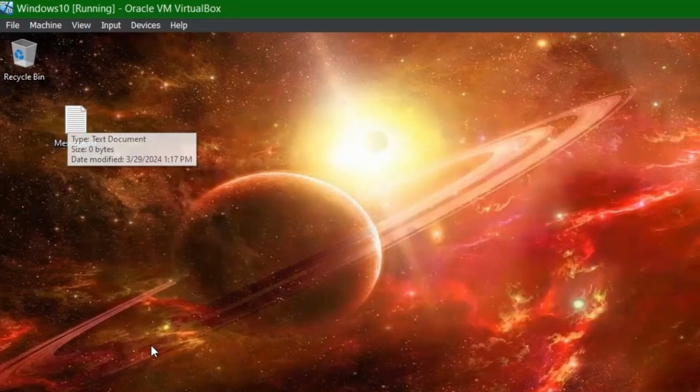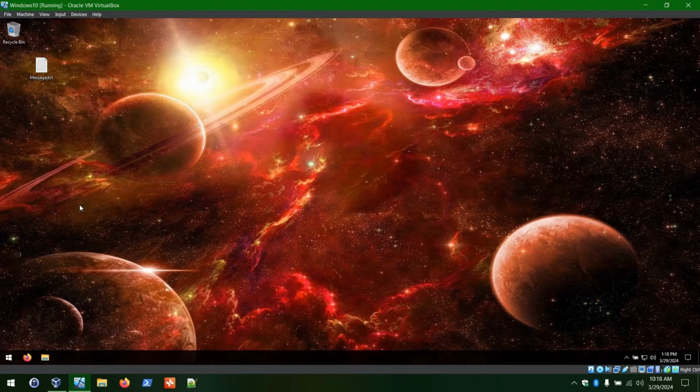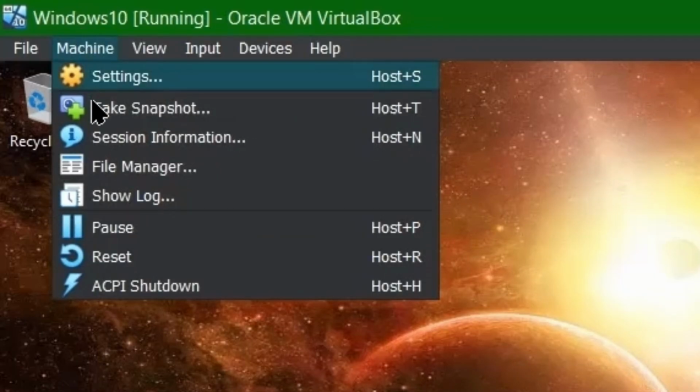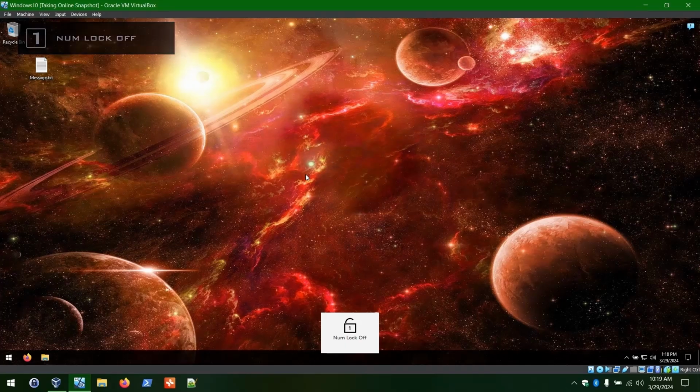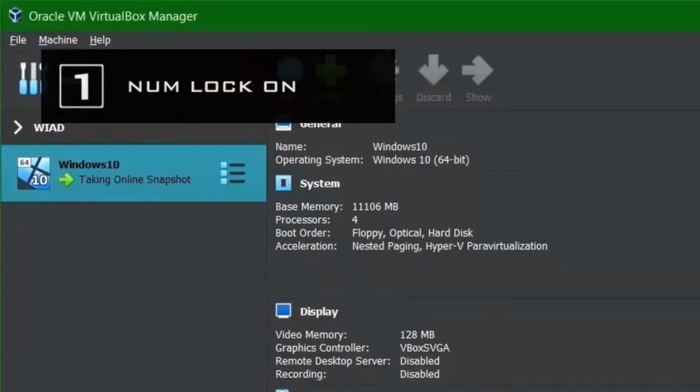So we'd like to save the state of this virtual machine. We want it to be exactly as is, and if anything were to happen to it, we want to be able to revert back to this point in time. So we're going to take a snapshot by going up to Machine, and then Take Snapshot. Name your snapshot. You can put a description if you want to. We'll go ahead and skip that, click OK. And now VirtualBox is saving the state of the virtual machine.